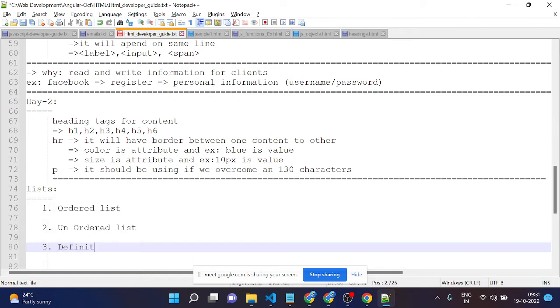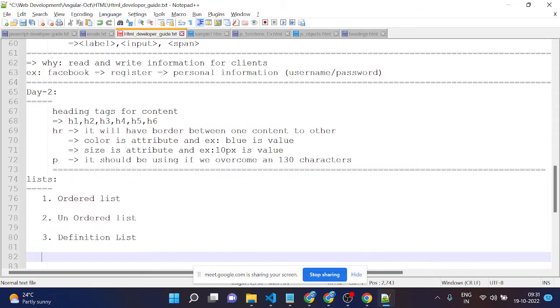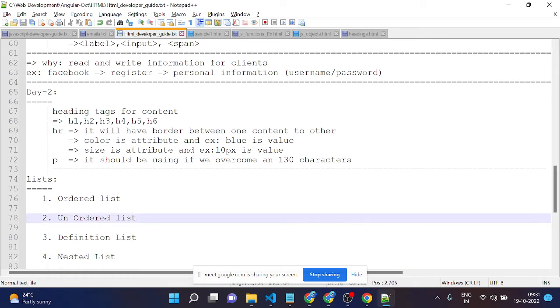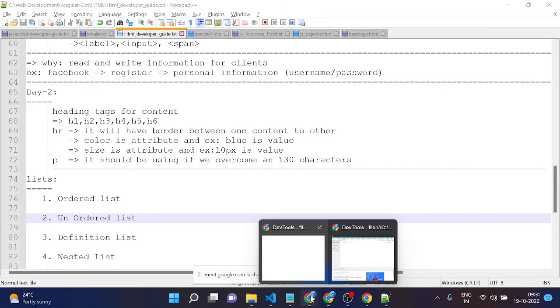Definition list and nested list. The list we will be calling is for either LI or OL or those things. I will explain now how we'll be writing it. And before that, try to understand what is a list. I will be showing now.